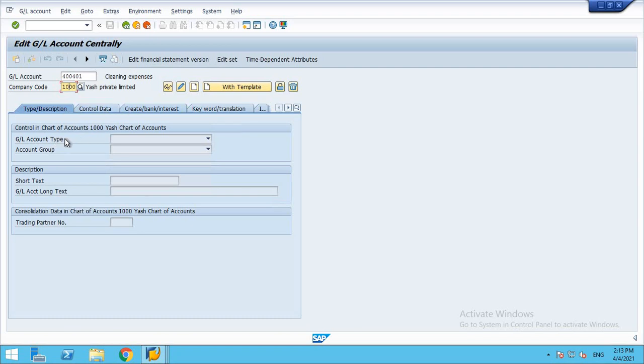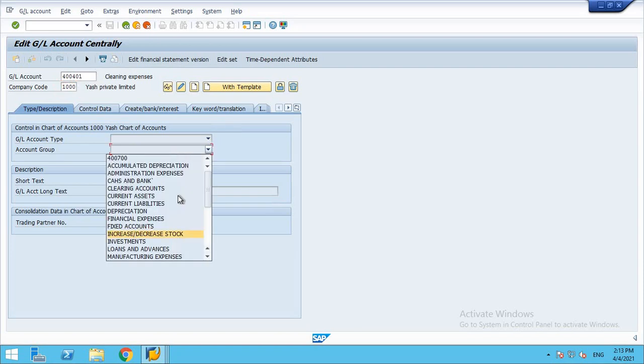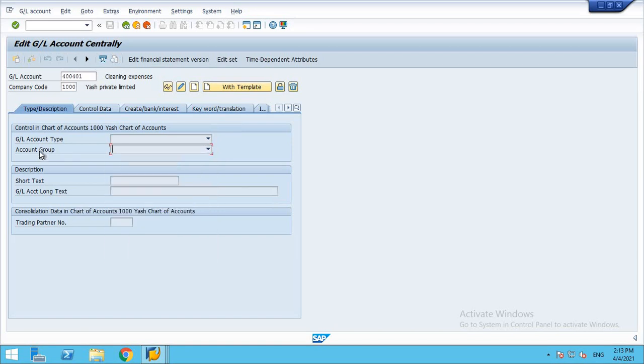Now you can see one difference. Account group, before, we selected based on our requirement, so it could be configured. The extra button we can see here is GL account type. This is the new button introduced in S4 HANA.